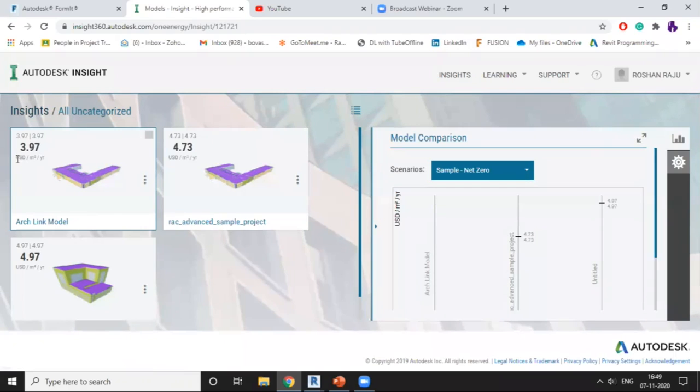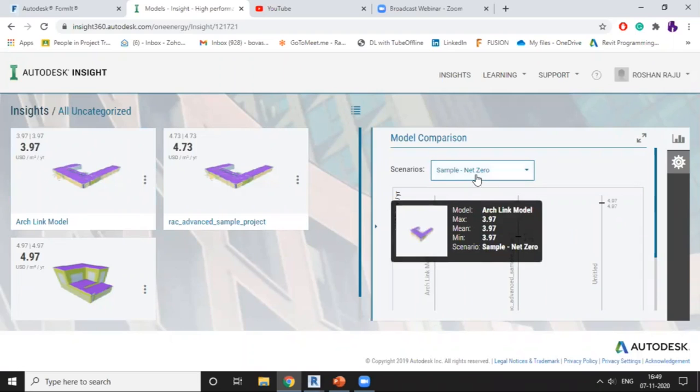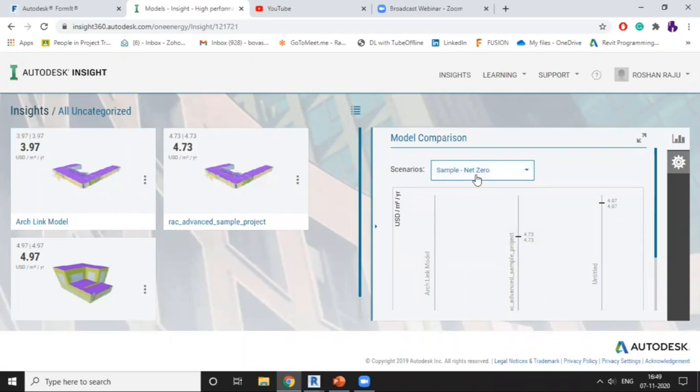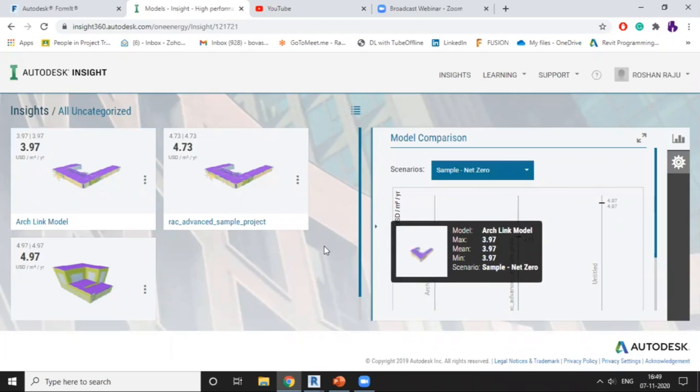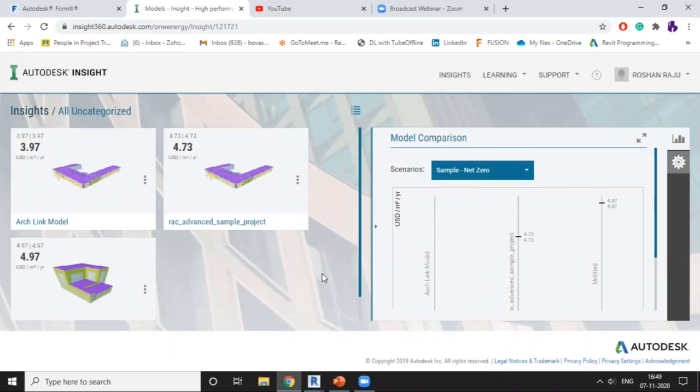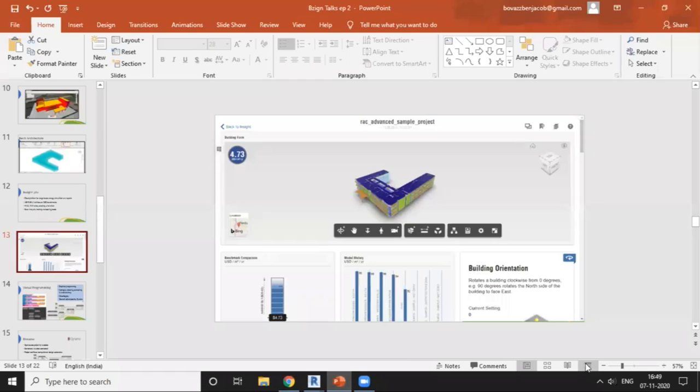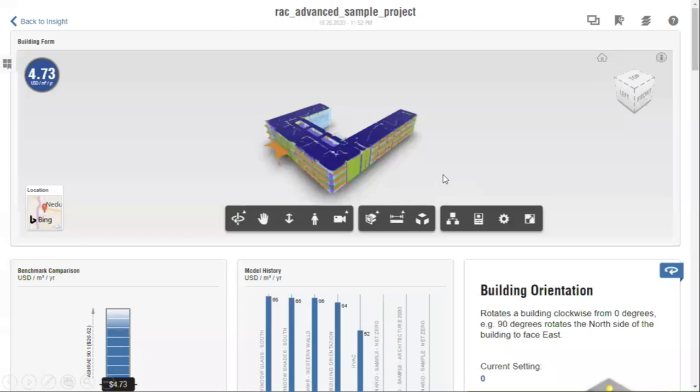So the energy cost, in the unit US dollars per meter square per year, these values are optimized based on the benchmark guidelines given in Net Zero and Architecture 2030. So that's about Insight, the energy analysis tool in our particular workflow.